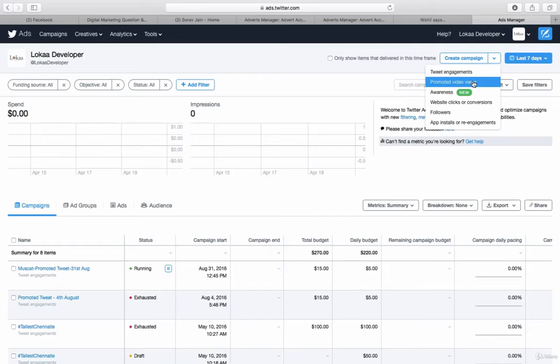Promoted video views, almost like Facebook video advertisements, where you upload your videos and make them reach your target audience's timeline. You have this new feature which is called awareness, which is almost like tweet engagements. There's not much difference, whereas this awareness campaign on Twitter allows you to reach out to the potential audience out there, in order to create awareness about your product and achieve your goals.